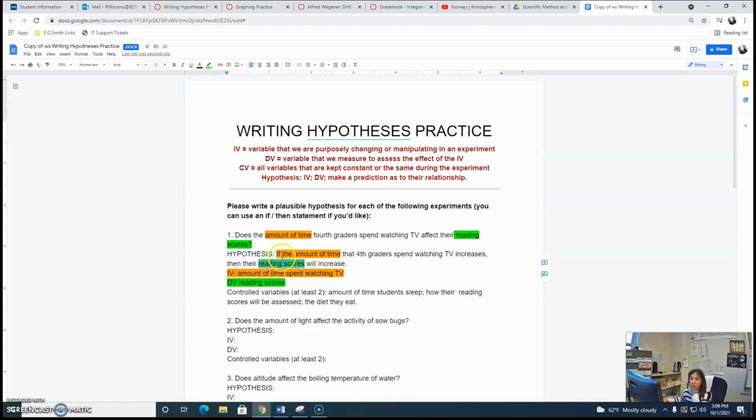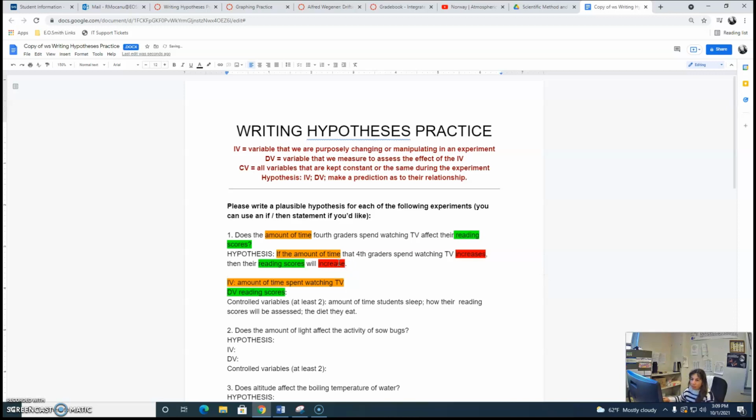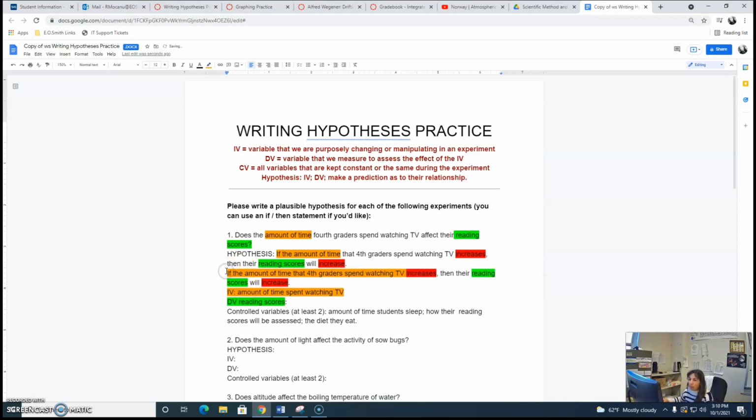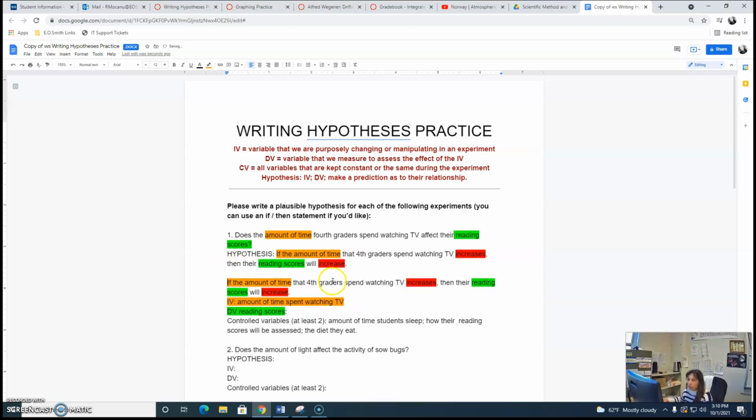Okay? So my prediction was that if the amount of time increases, let's do that in red, I said that their scores will also increase. My hypothesis would also have been correct if I had said, for example, this. I'm just going to copy and paste. Here's another valid hypothesis I could have had. If the amount of time that fourth graders spend watching TV increases, then their reading scores will decrease.